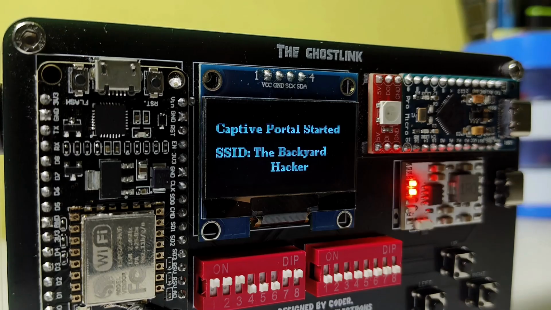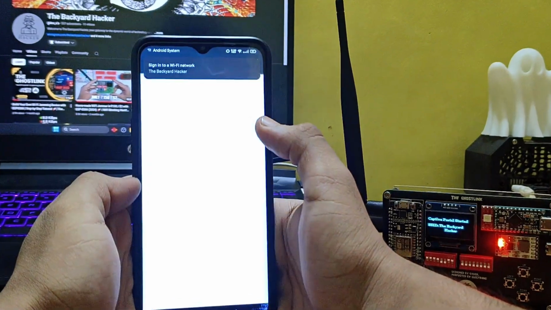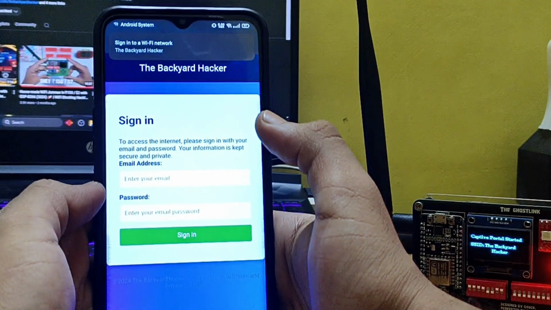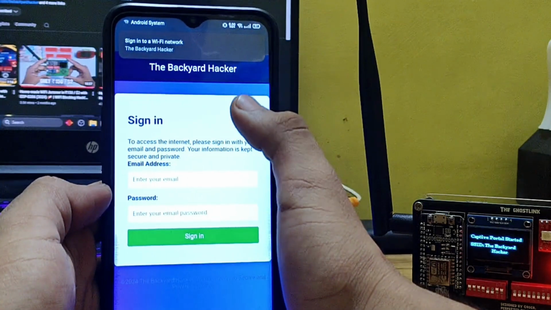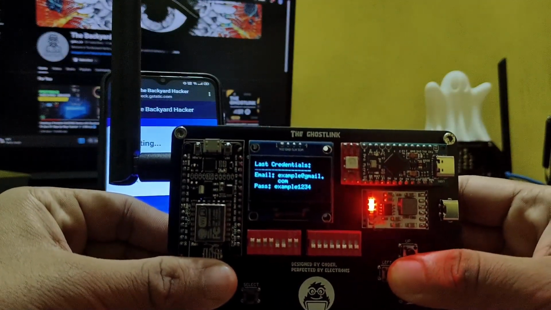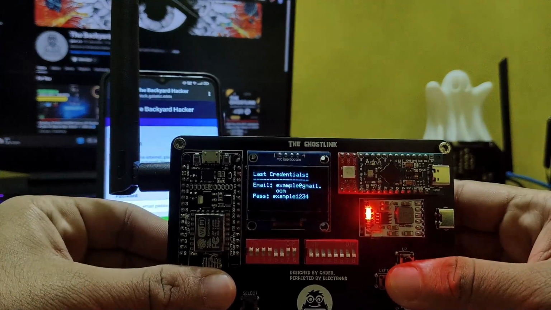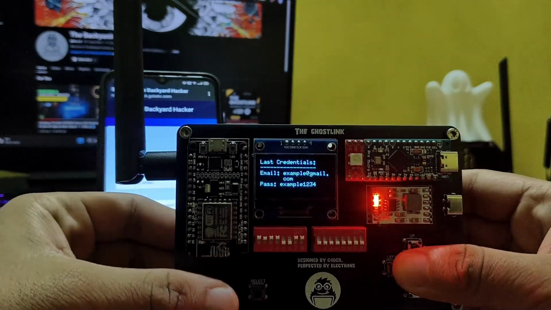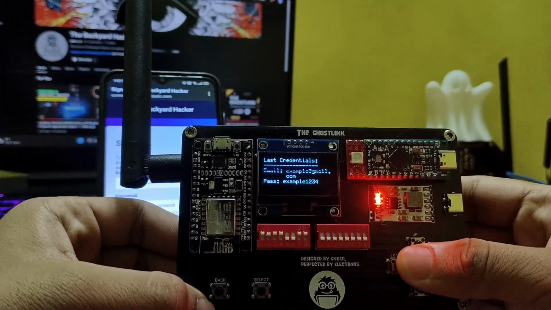And that's it for today's video. We have successfully built and demonstrated a working captive portal using the GhostLink device. But don't think this is the end. This device is capable of so much more. In the next video, we will explore some of its more amazing functionalities and see just how versatile it can be.